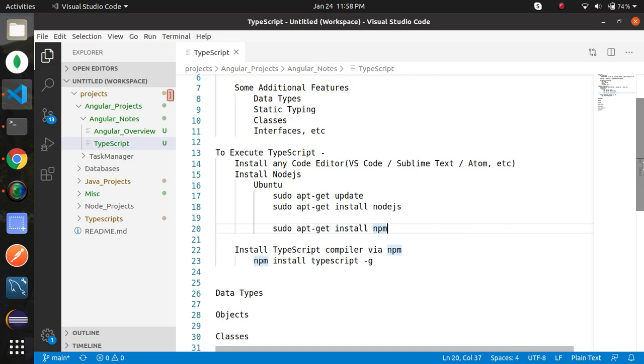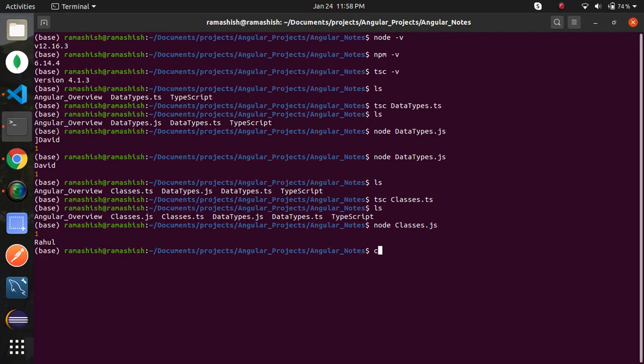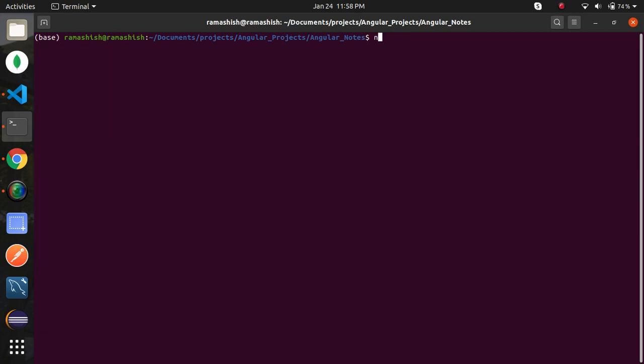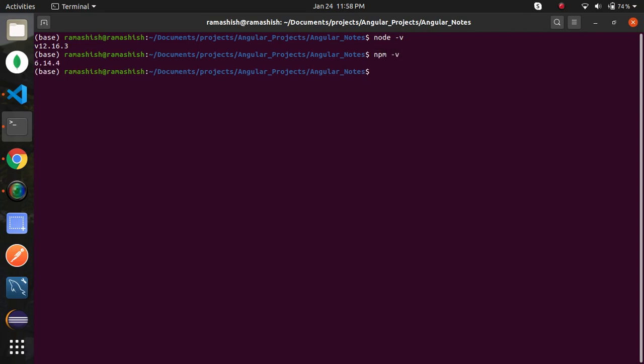After installation, you need to check your installation. To check the installation of node and npm, use the command node -v. If you look here, node 12 is installed on my system. To check npm, use npm -v. npm 6 is installed on my system.